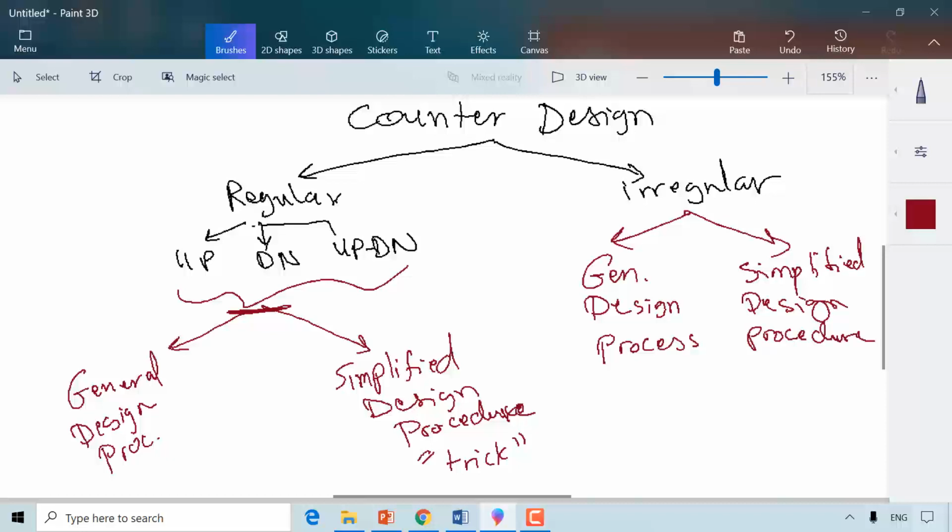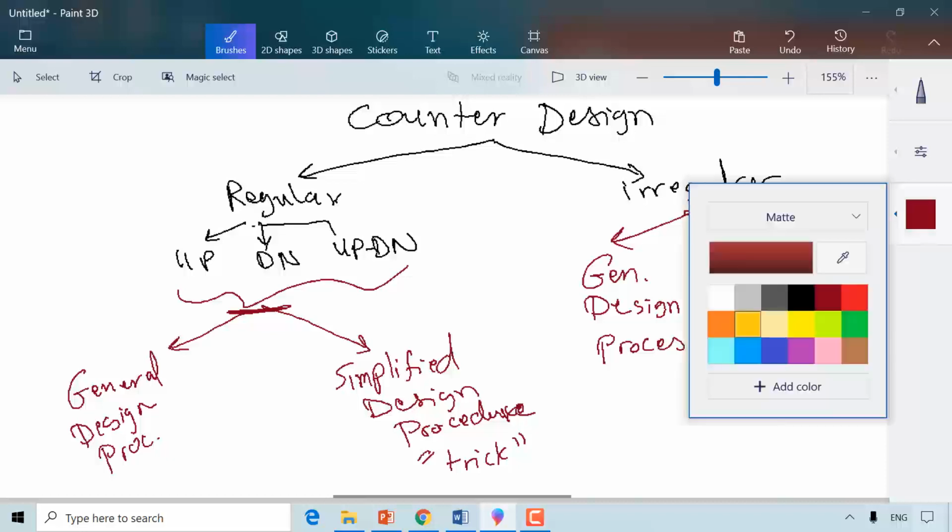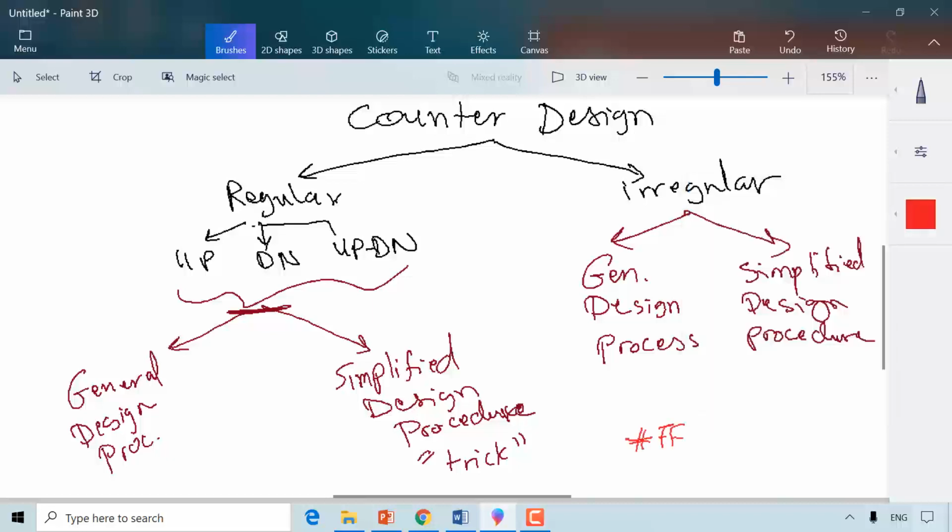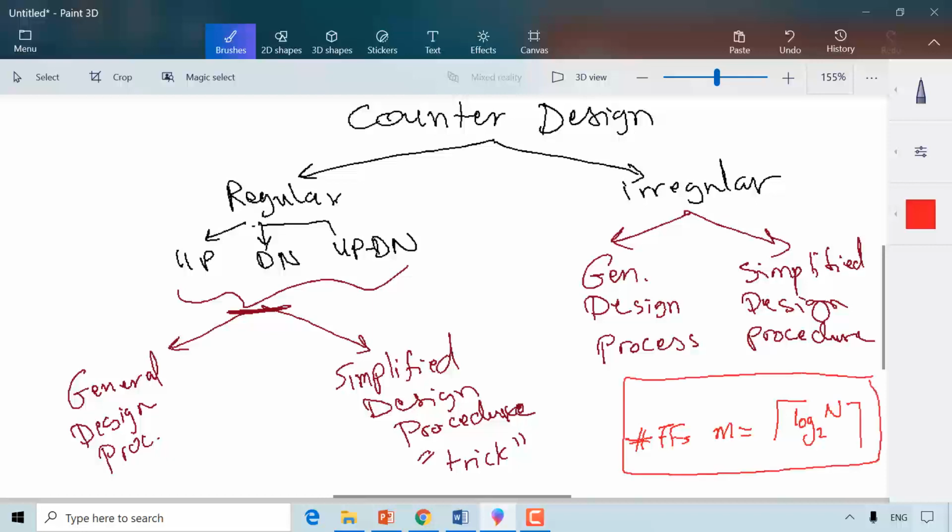Now, in every counter it's important that we determine the number of flip-flops. The number of flip-flops, which is m, equals the number of counts that you have, let's say n, whatever you are counting, log base 2 of n, and take the ceiling. It's important you always determine the number of flip-flops.